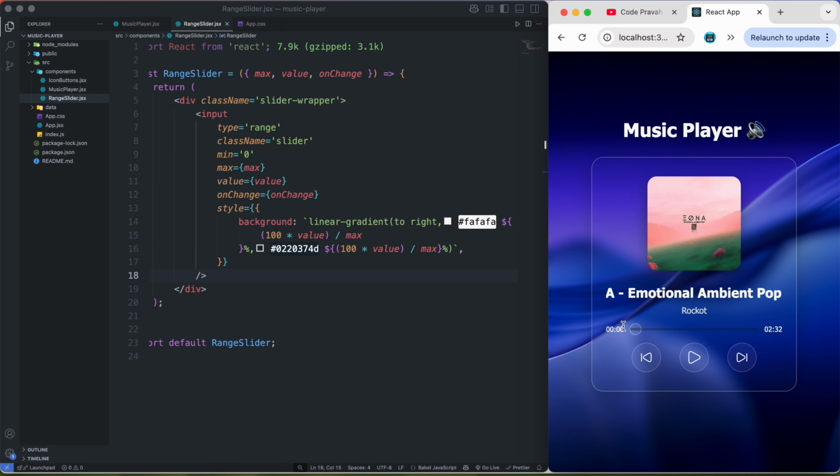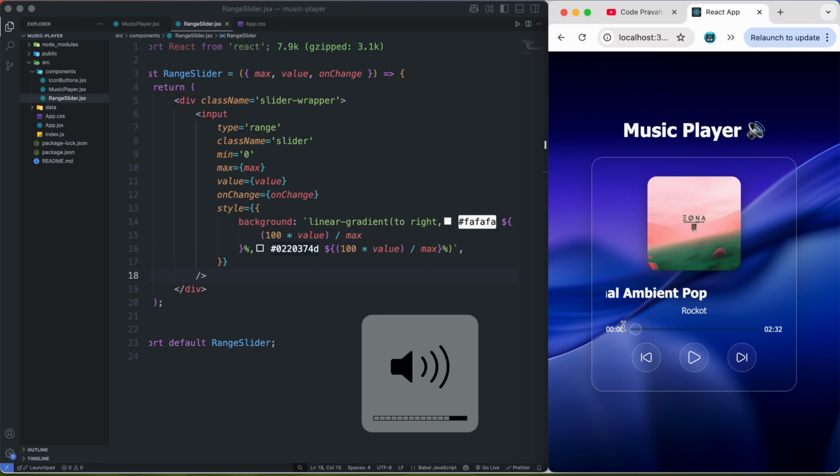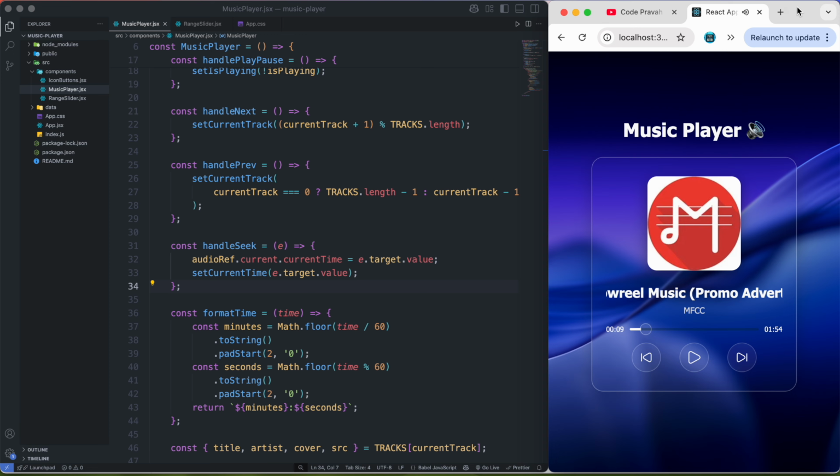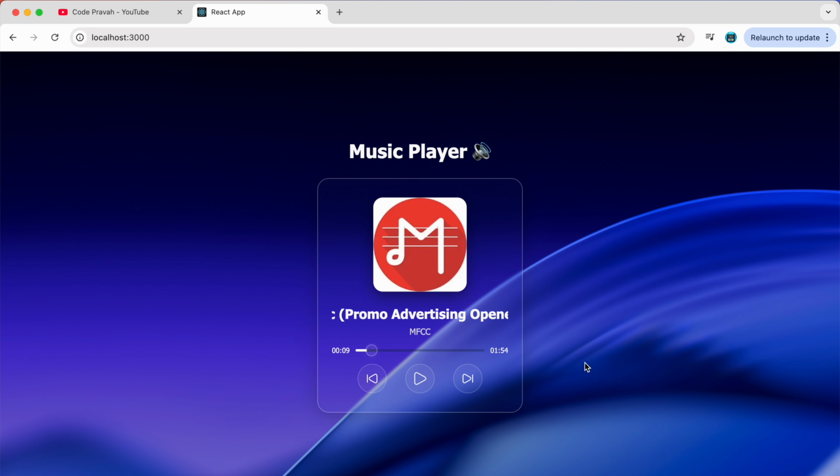Now let's play this song and see whether the whole functionality is working fine or not. So you can see it's working perfectly fine as we wanted.